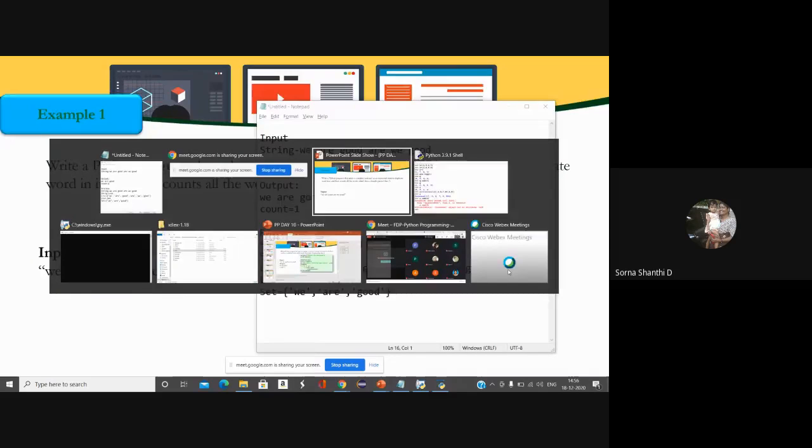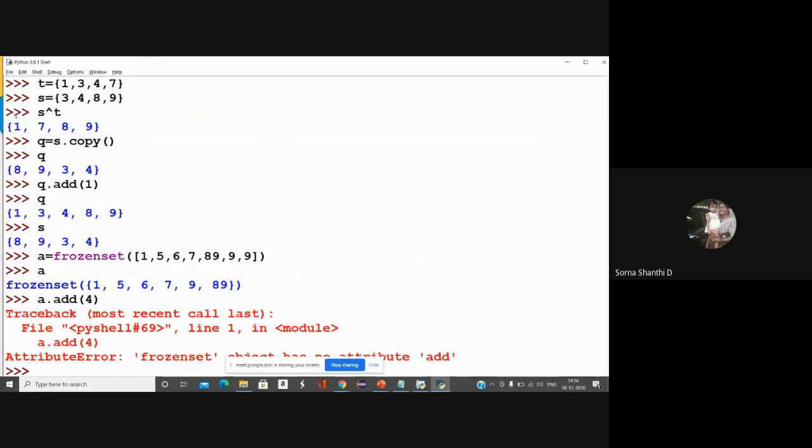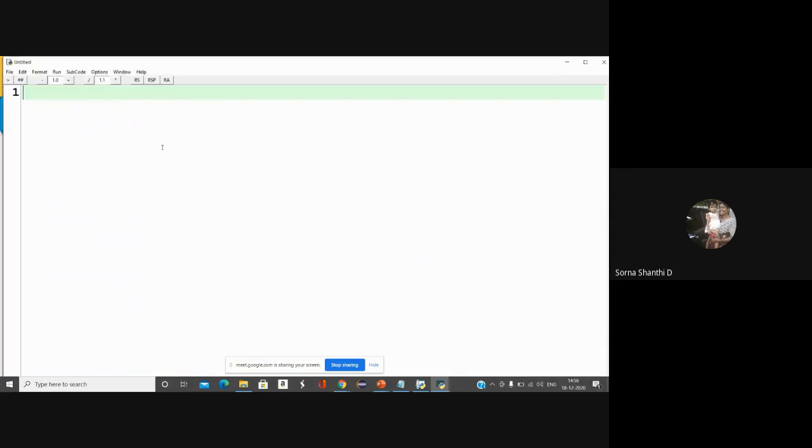So the problem is simple. I'll write the coding part. So we will design the coding. First, I'm getting my string as input. So sentence is equal to user input. What function will I use? I will use the input function, input of enter the sentence.